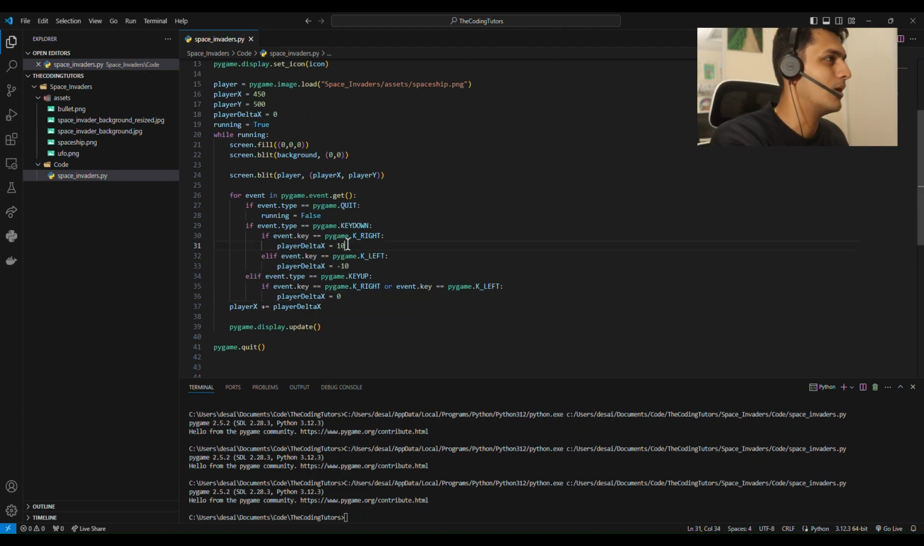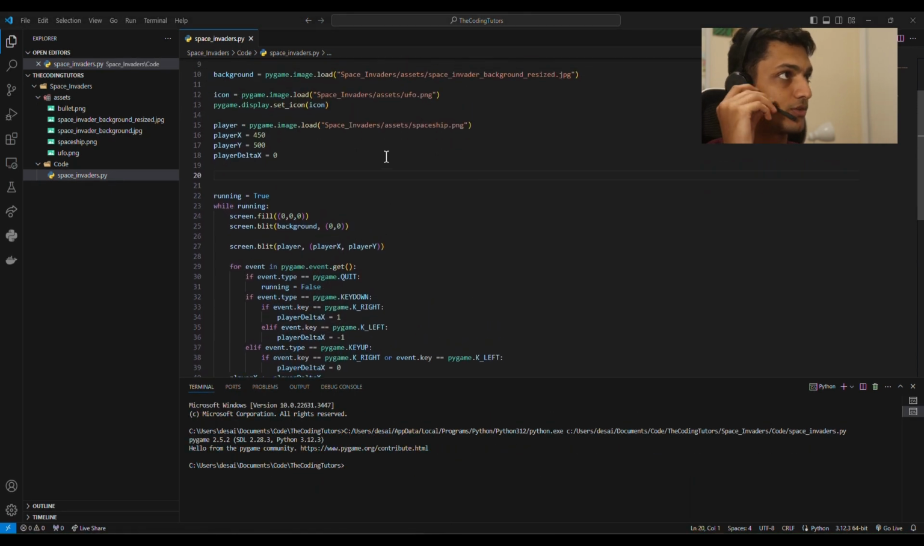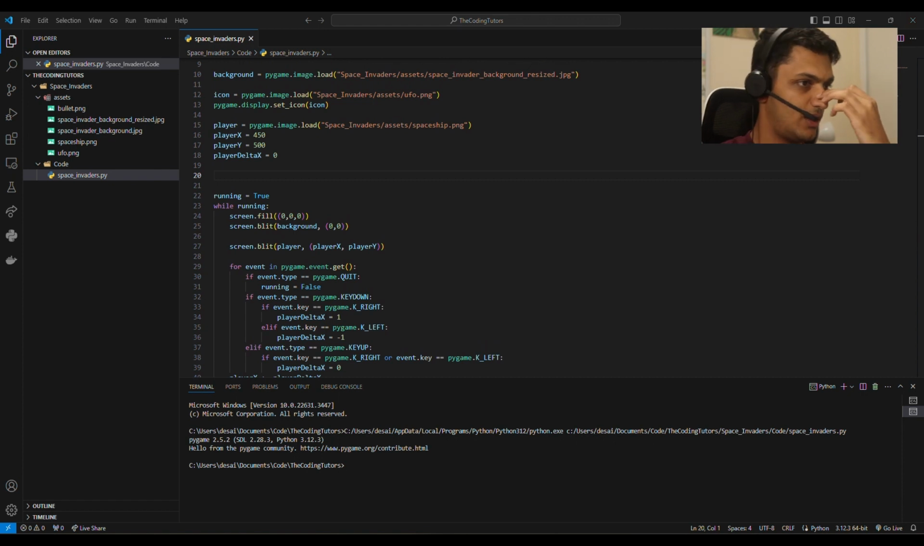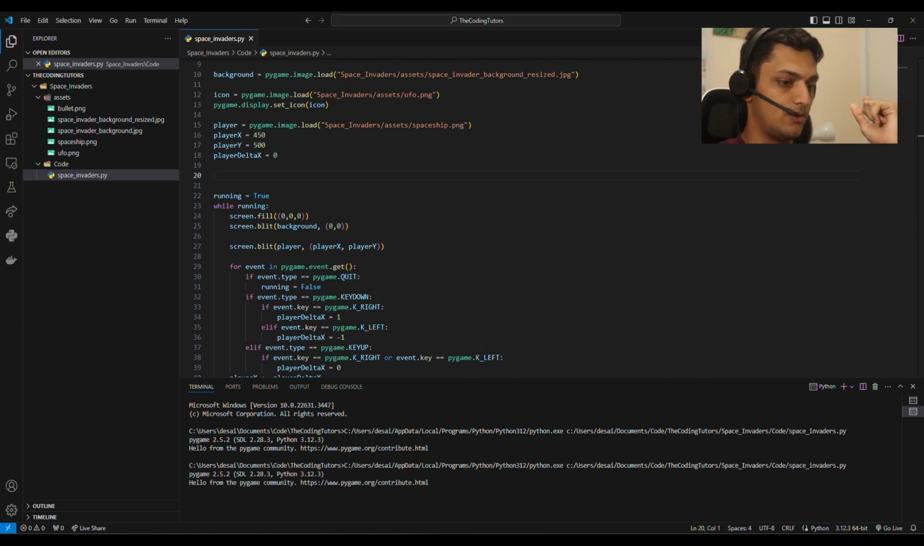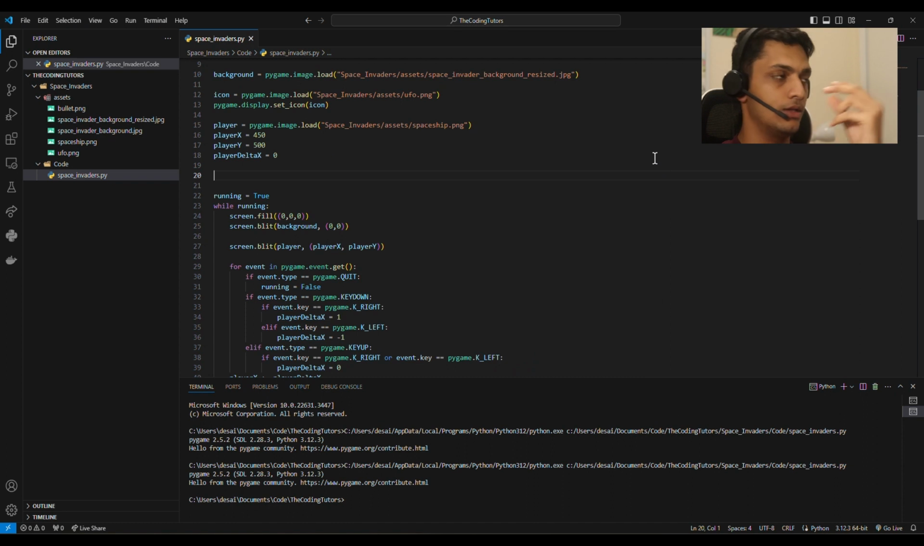Okay, that is that. And I'm going to change this. What do you think? Like 1? I guess. Okay, so it looks like we now have our player movement done, right? It's moving as we want it to. Yeah, nice and smooth. So what we want to start doing now is we want to start spawning the aliens, right?